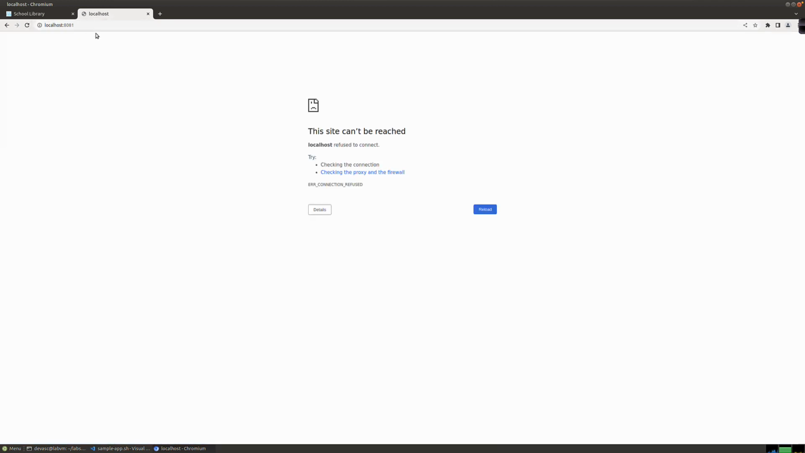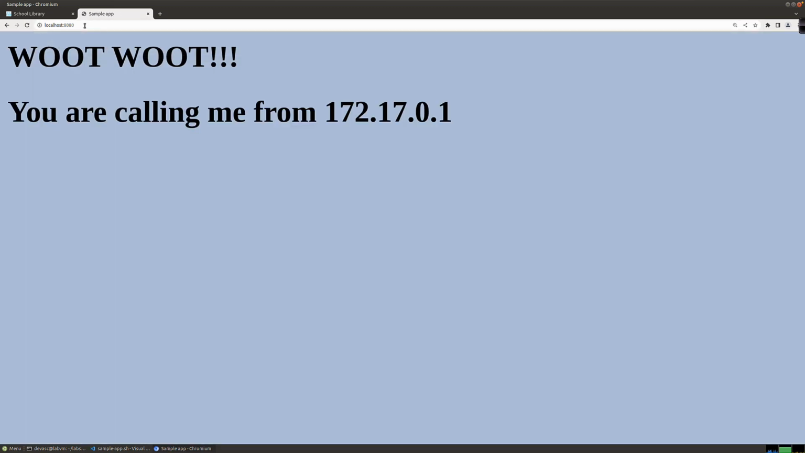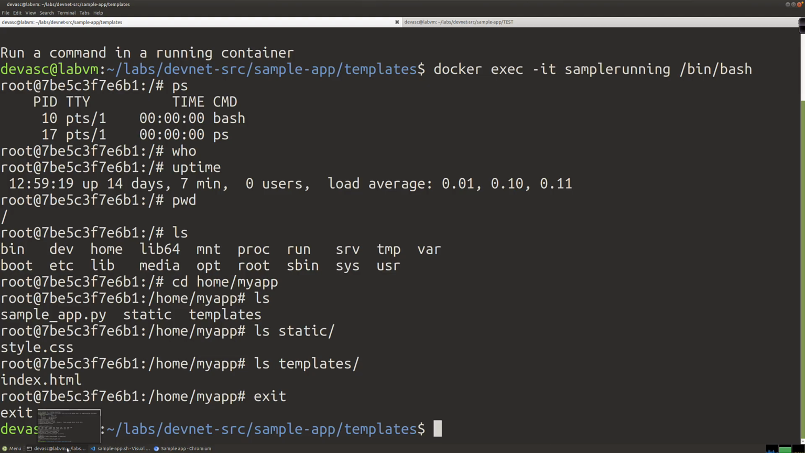If I did 8081, it's not going to work, right? So I come back up here and we say 8080, and there it is. And so our Python app has been containerized. We've dropped it into a Docker container. So now let's do some cleanup here.